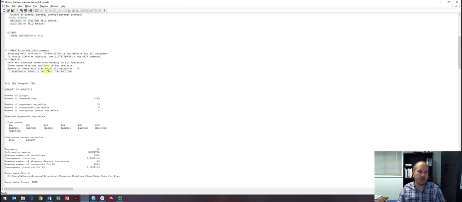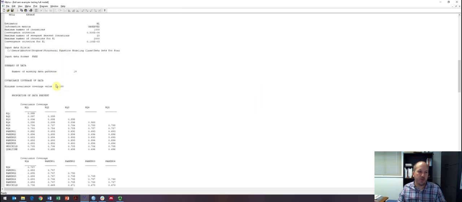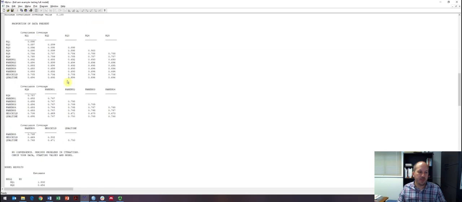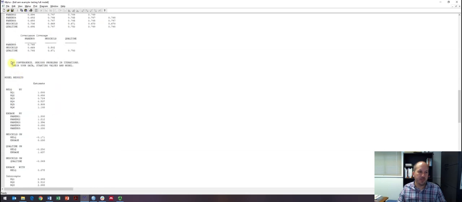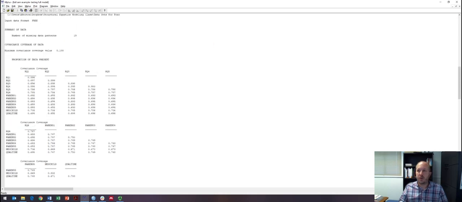And as we go down, we get the same kind of warnings we've gotten before. But now there's our covariance matrix, and then no convergence. Serious problems in iterations. Check your data, starting values, and model. So the reason we are getting this, if you remember way back when we were looking at our correlations table, we found that there was a pretty high correlation between two of our variables, specifically between quality time.